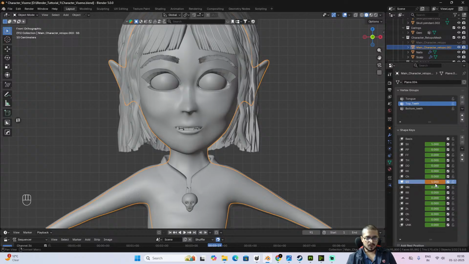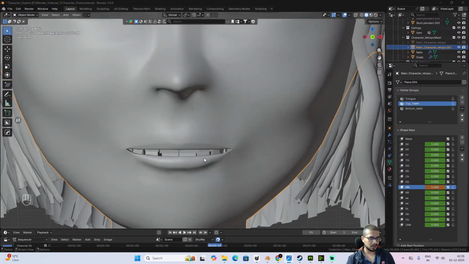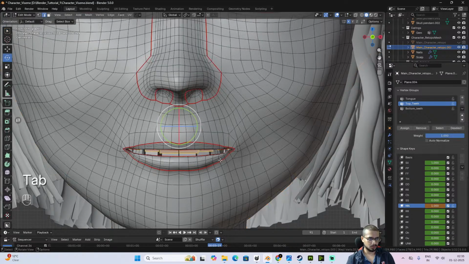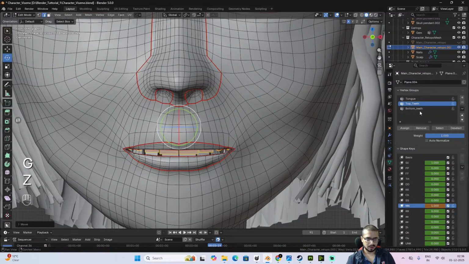Now we'll go to N. Sorry, my bad. For N, we just need to bring both the teeth down. We'll go to edit mode, bring upper teeth down and even lower teeth down.